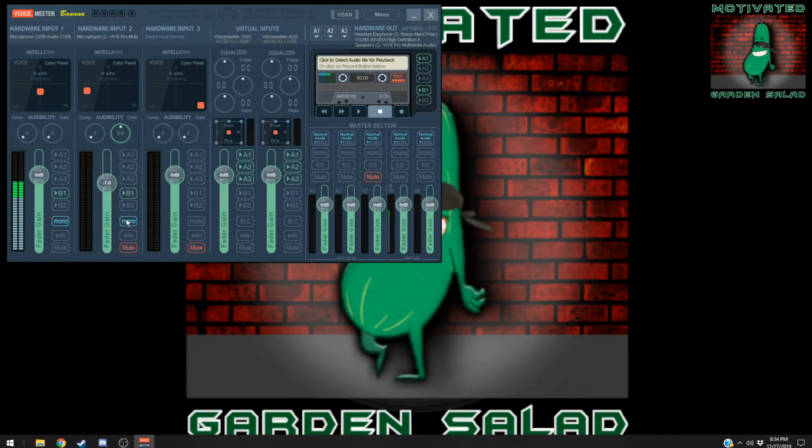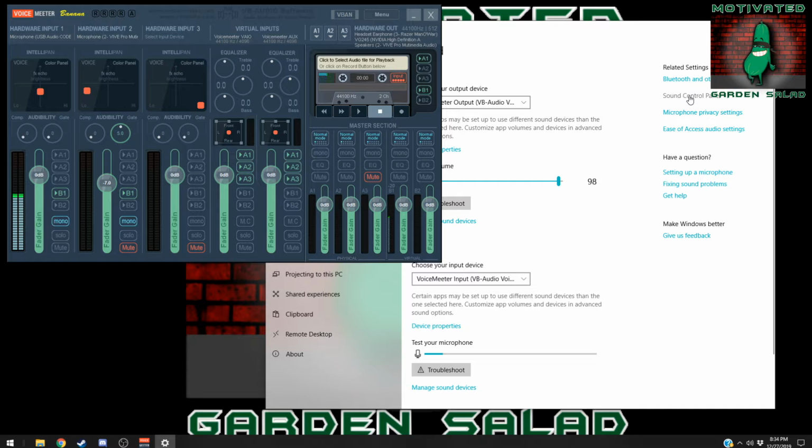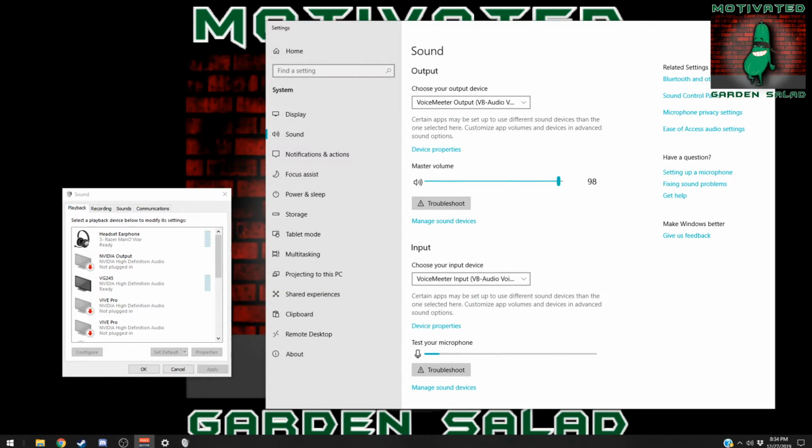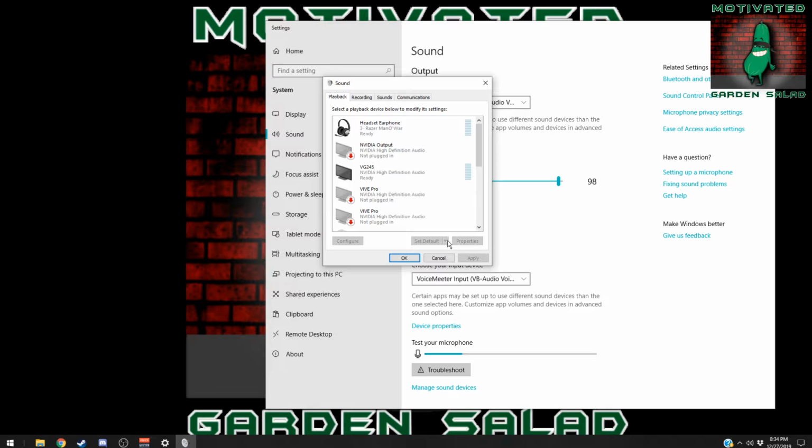So before we get into this screen here, let's go down to here. If you're running Windows 10, open your sound settings, go to sound control panel, which popped up right there apparently. Move this out of the way. When you download Voicemeeter Banana, the first thing you have to look for is you need a Voicemeeter output, you need a Voicemeeter auxiliary output. Same thing in recording, except instead of output, it's input. Voicemeeter input, Voicemeeter auxiliary input. If you don't have those two, uninstall the program and reinstall it again.